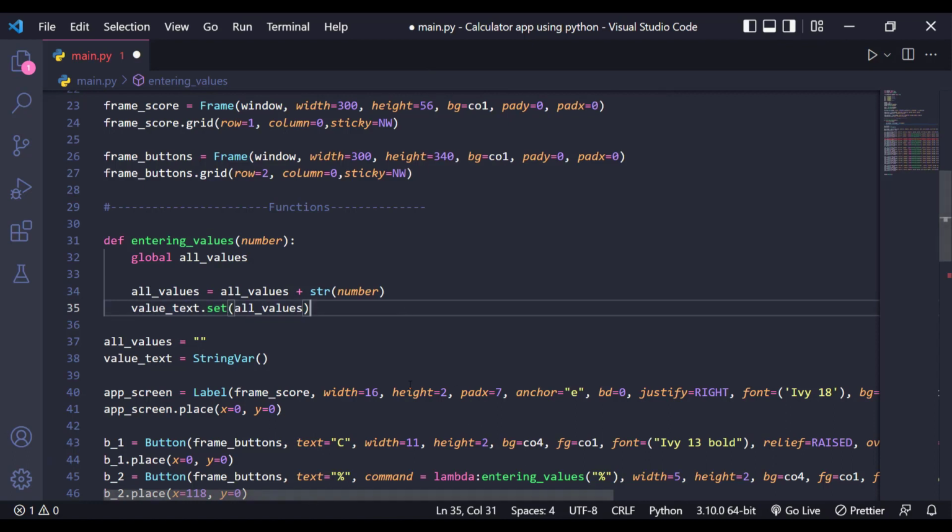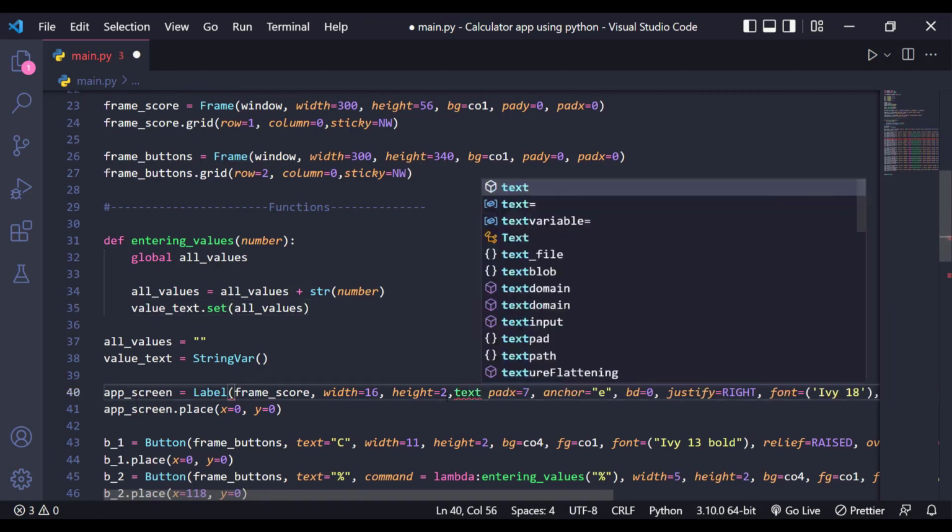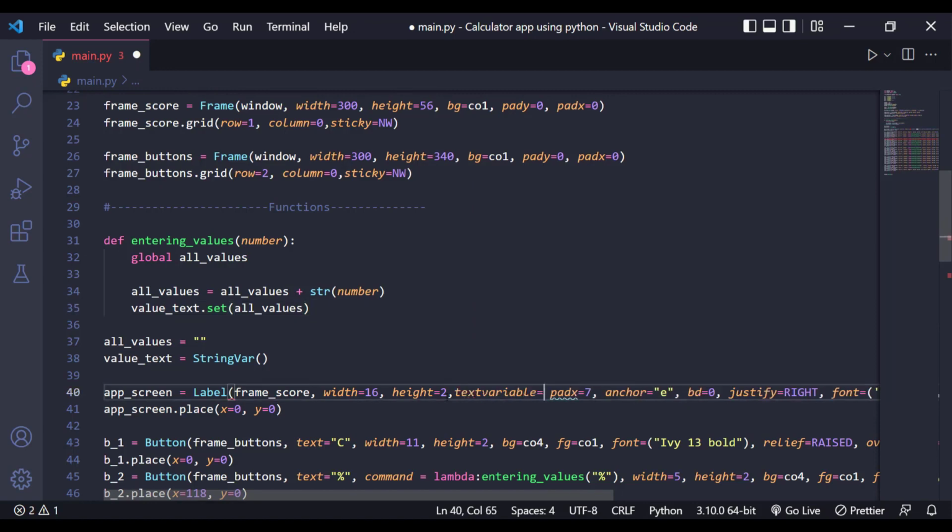How? We have a parameter called text variable. So just give text variable here, and we'll give that value text as the value here. And this text variable will handle everything. You don't have to change and manipulate the text every time you're working with it. Actually, this is a professional way to handle data in Tkinter. Instead of using text all the time, we can just create a text variable, and it will manipulate data for us. Now we have a text variable here, and it will be handled by this app screen label.